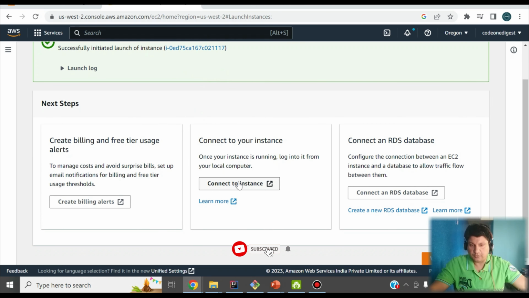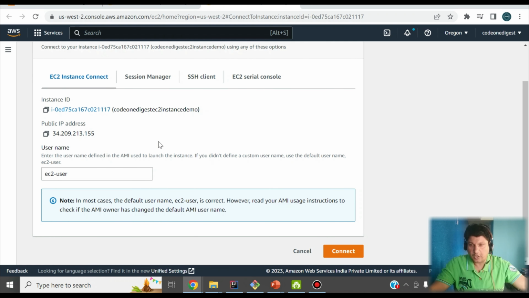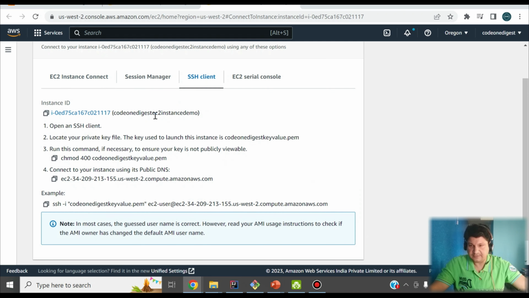Now what we want to do is connect to this instance. So click on connect to your instance. It will open a new window and guide you on how we can connect to this instance. We want to connect to that instance using an SSH client, so we'll follow this instruction. Now I'll show you how we can connect to this instance from our local machine. Let's see that.